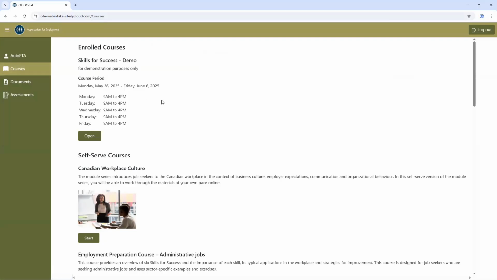Once you open this section, you will see two types of courses listed. First, your enrolled courses. These are courses that will only show up if a staff member at OFE has scheduled you for them. You might not have any courses in this section if you are not scheduled for online courses. Note that any in-person courses that you're registered for that do not have any online components will not show up here. You will only see courses with content that you need to complete online.